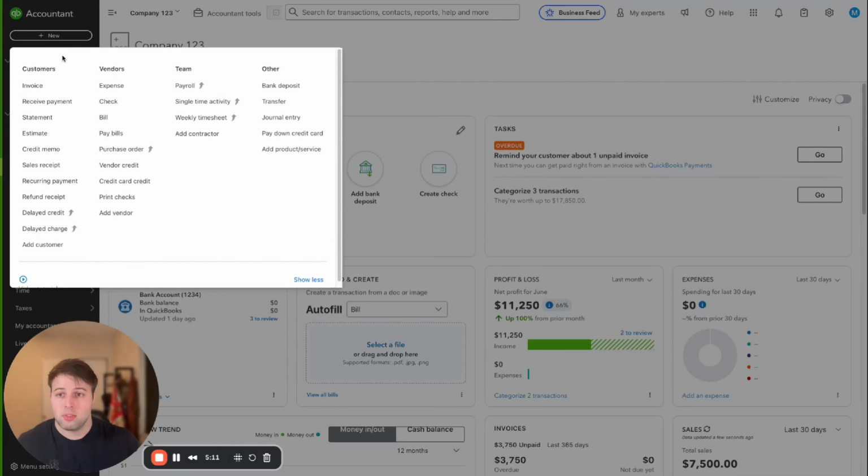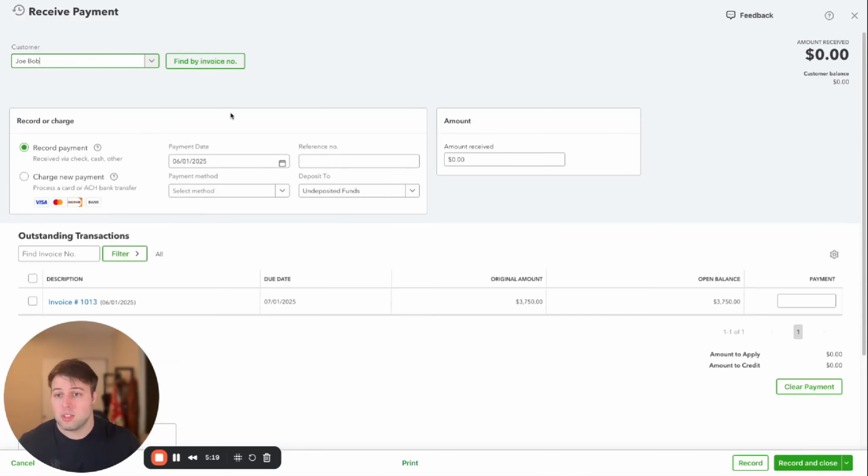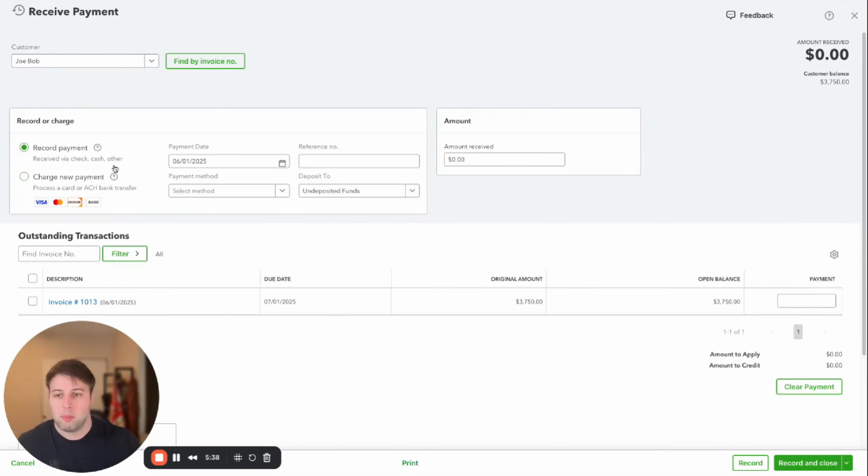You click on plus new, click on receive payment, it's right under invoice. And from here, you'll type in what customer actually paid you money. In this case, it's Joe Bob. And after that, you have 2 options. Record payment is probably what you're going to do. You can charge a new payment if you have their payment information on file already, and you can pay the invoice for them, on their behalf, but we don't have card information or payment information.